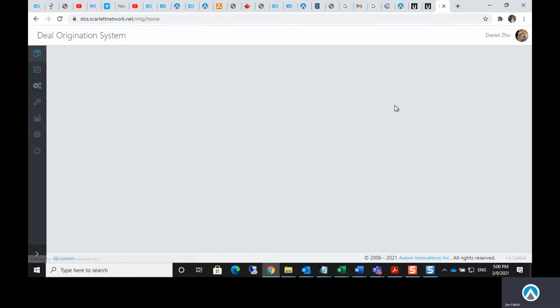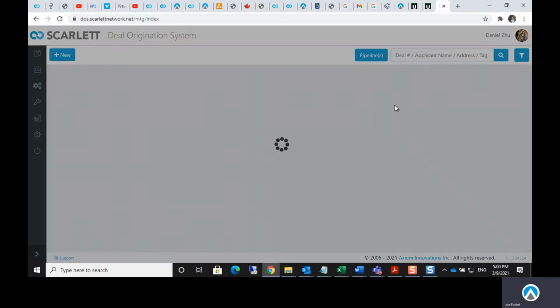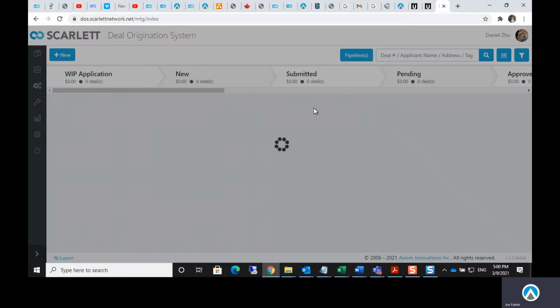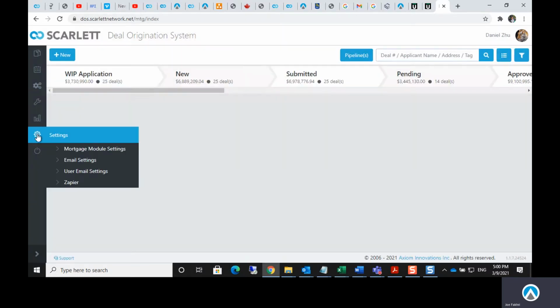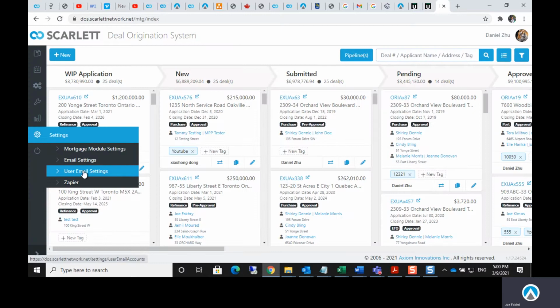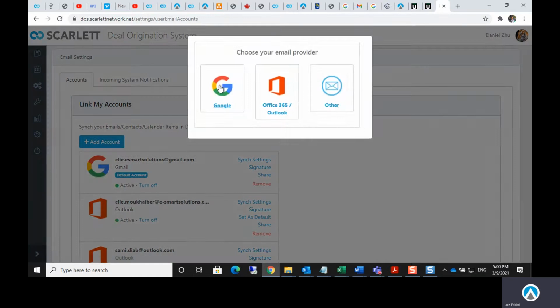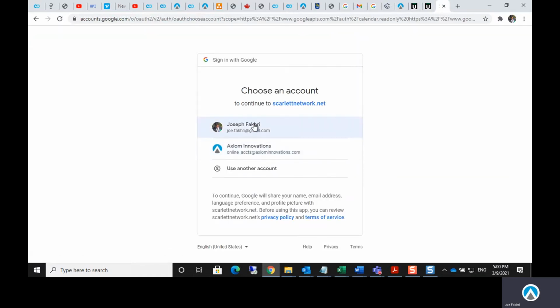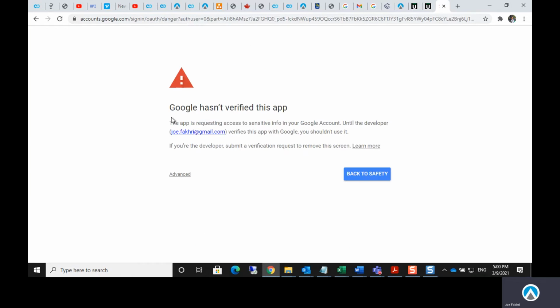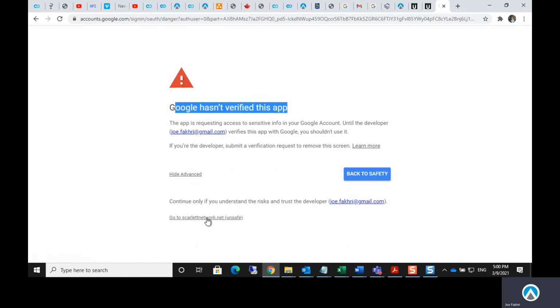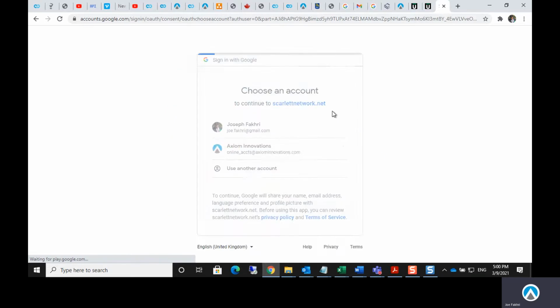Once you log in, in order to connect your Google account to your Scarlet account, go to settings and then click on user email settings. Once you're on that page, click add account, select Google, and select the account that you want to connect. Since this application is not verified yet, we're going to go to advanced and click on scarletnetwork.net.